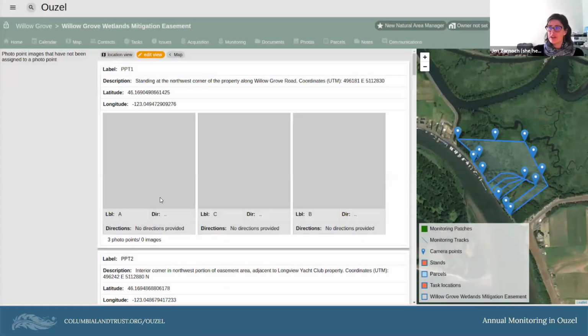If I click on the edit view, I get a view like this where I can just drag and drop photos into these individual buckets. A cool new thing about this version of the photo point workspace is that you can actually take your photos, drop them on the map, and if you've set up your photo points with the bearings for your photos, Ouzel will do its very best to match up your photo point views into the right buckets. And then anything that it can't match up, it'll put over here for you to drag into the right place. So it's a pretty awesome bit of robot assistance.